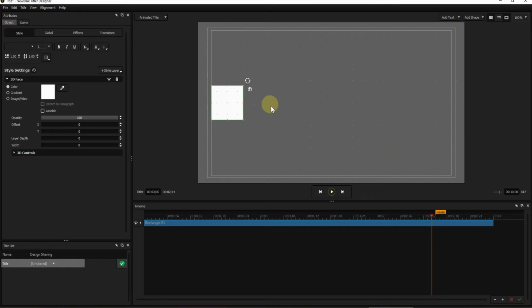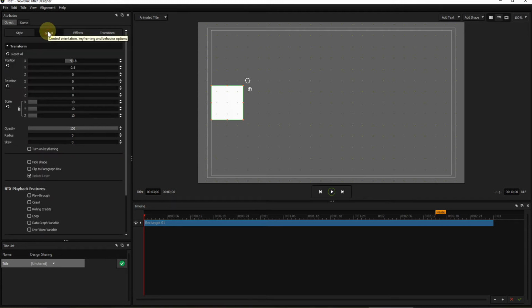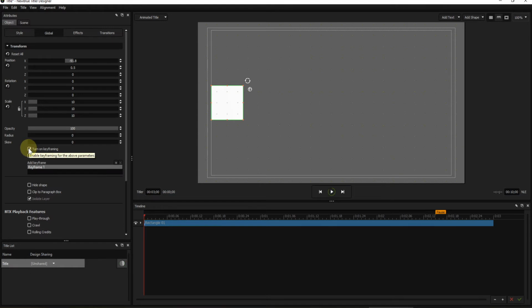and I will bring the playhead back to the start of the timeline. We'll now go to the Global tab and turn on keyframing. You'll notice that a keyframe has been entered in the keyframe list, and a keyframe has been placed on the timeline at the beginning of the element.